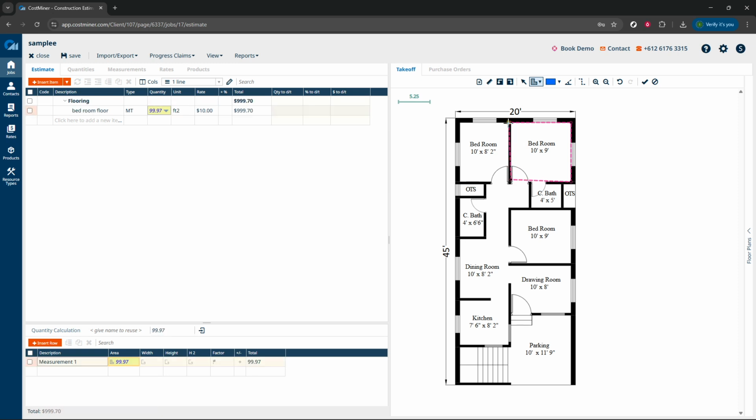With these steps, you've now mastered the essential functions of CostMiner's drawing tools, setting the foundation for more efficient and effective project management. Practice makes perfect, so don't hesitate to revisit these steps as often as needed to become proficient in using these valuable tools to their fullest potential.